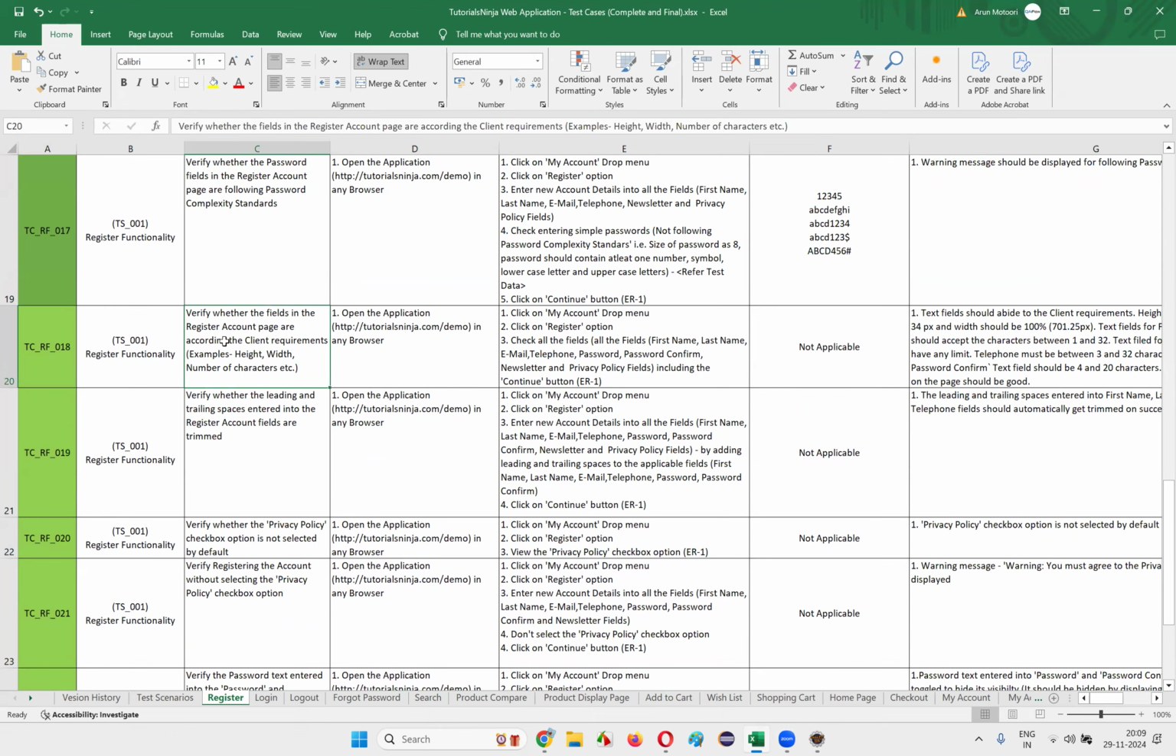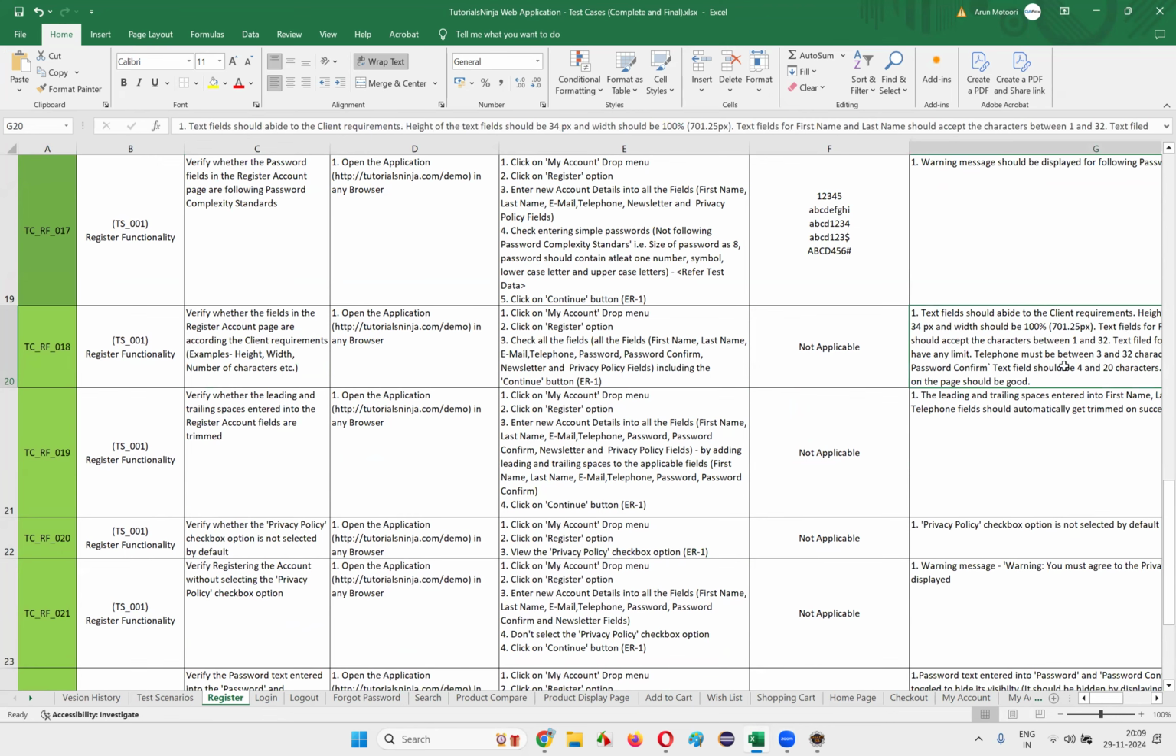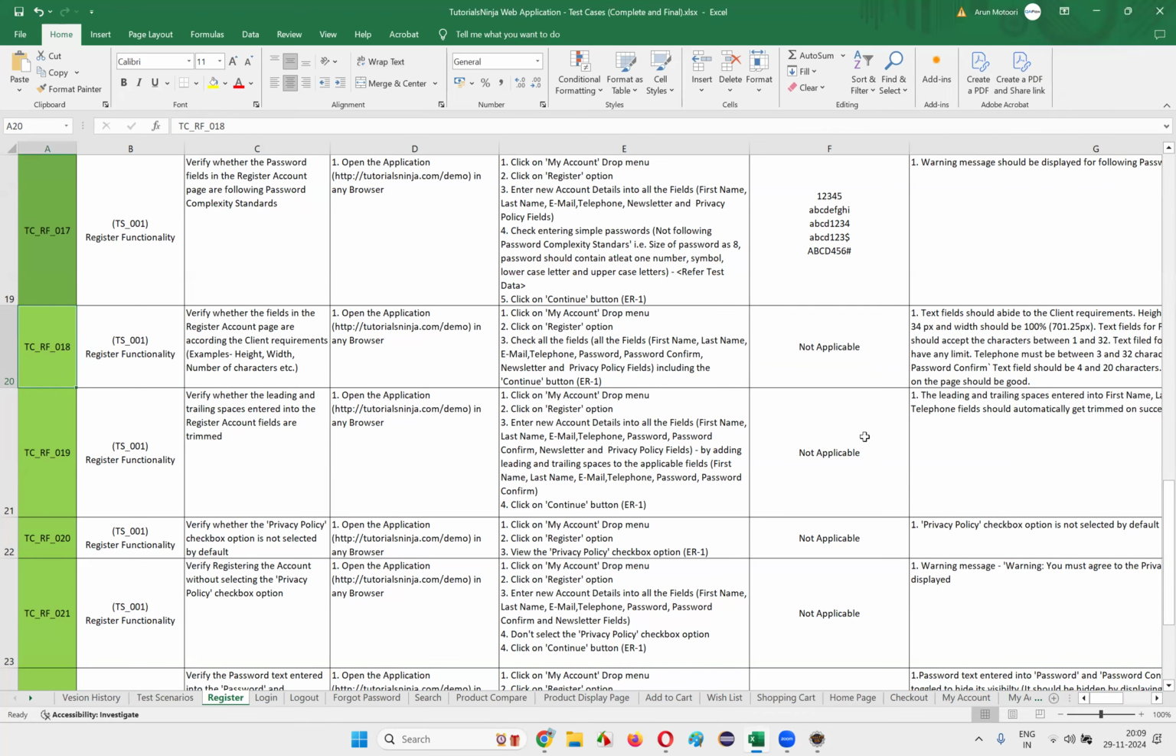Verify whether the fields in the register account page are according to the client requirements. If there are any client requirements to verify the height and width of the fields and all, we can verify it here. How to verify the height, width, and number of characters allowed by the fields, I'm going to automate as part of the next test case, the 18th test case. I'm going to demonstrate this on Monday, guys, that is the second. Till then you have time.